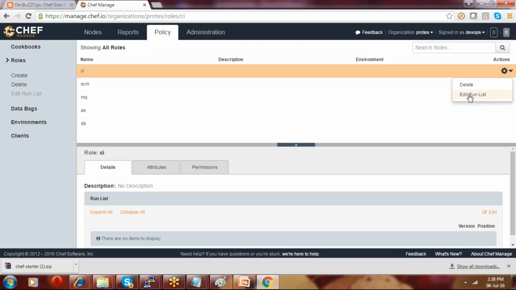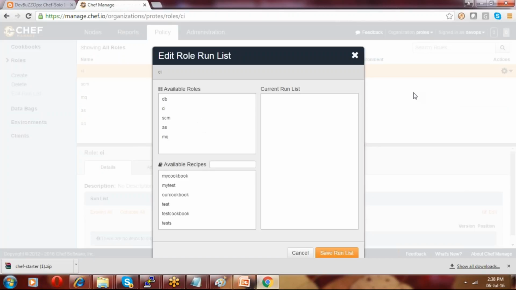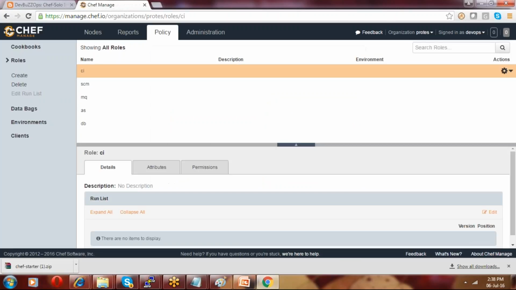Okay, so this is basically a role. You can edit the run list. Go to the policy and go to the run list. If I want to configure a particular node machine, I will copy the DB role here, and then a cookbook. If I want to create a file or install Nginx, then I will move the test cookbook here. Then I save the run list.